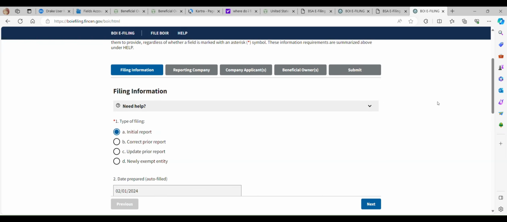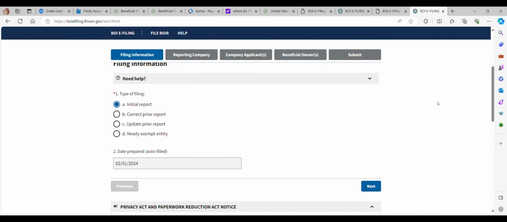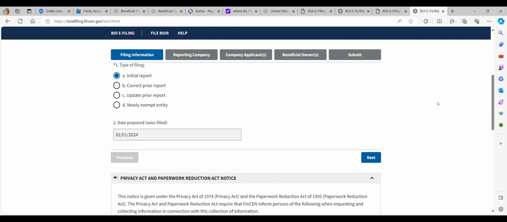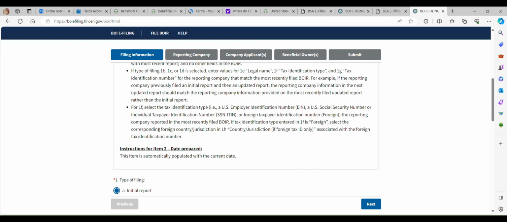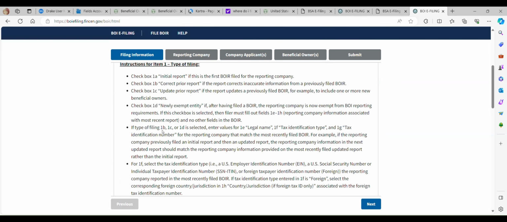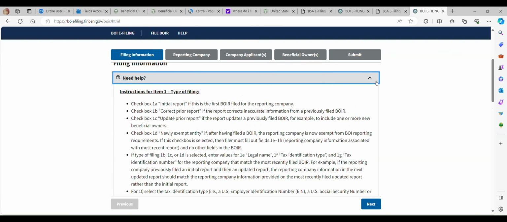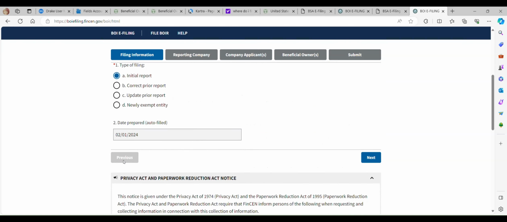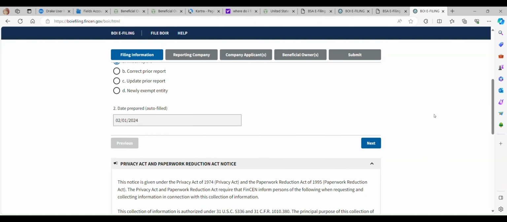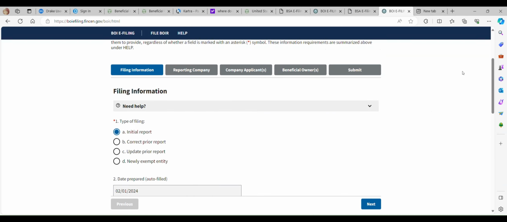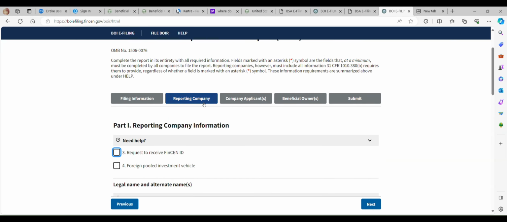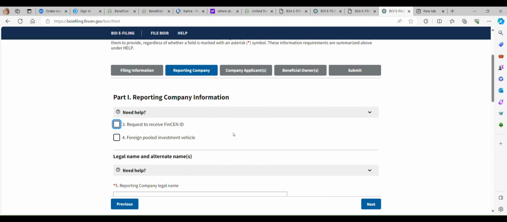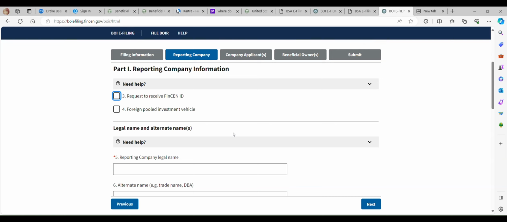Before you begin, you need to understand what type of filing you are doing. If this is your first time, it is your initial filing, so it's always option A. If you have questions on what type of filing you need to be initiating, you can simply click this drop down button here, read through, and this will let you know what type of filing you need. But if this is your first filing, it's always the initial report.